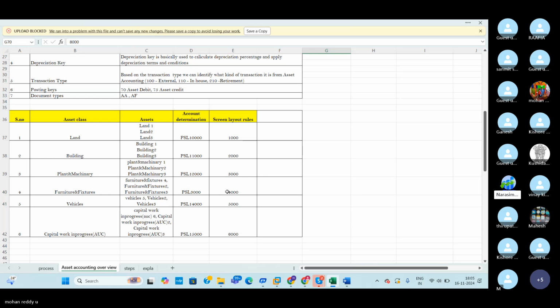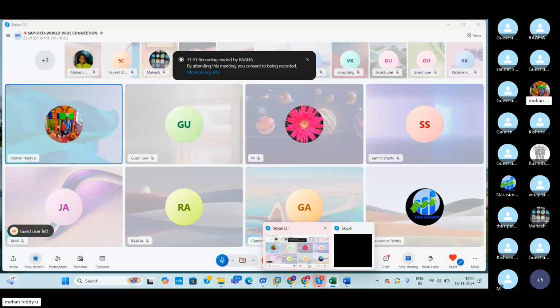Field status variant, where we are... Yes, controlling, sir, right. Certain fields equal to field status variant. Okay, thank you.